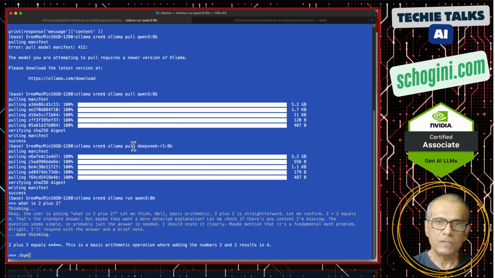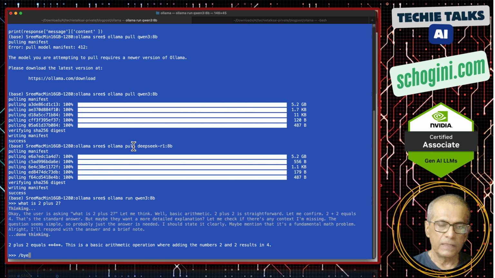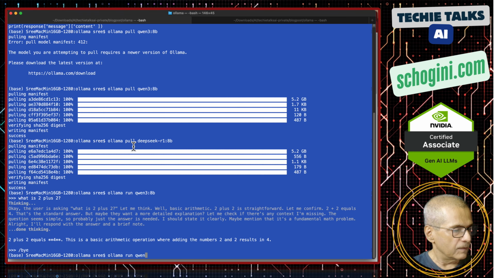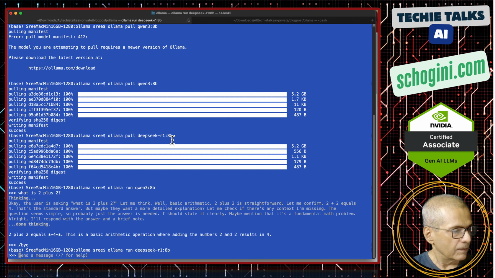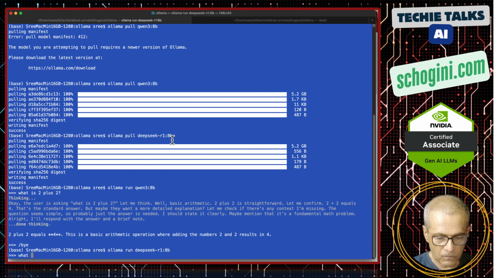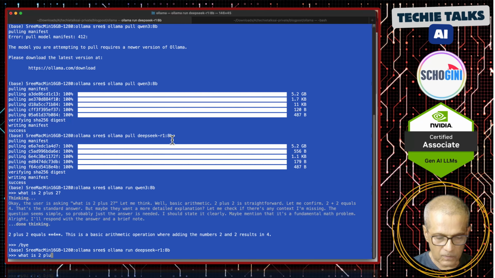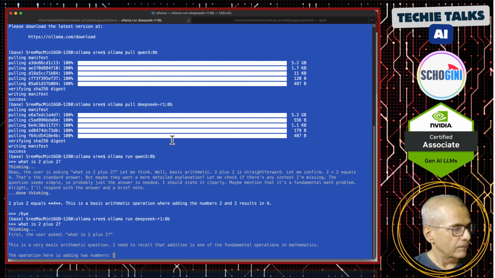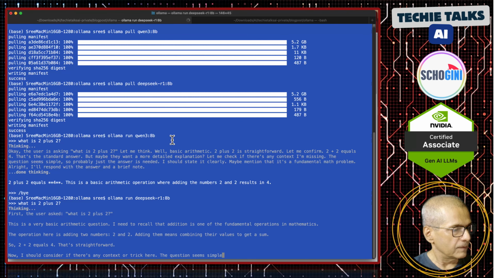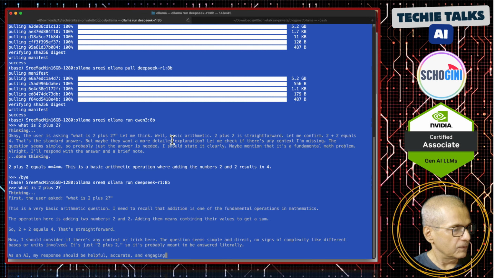Imagine you have a reasonably powerful thinking model locally on your desktop, all free. You don't even need internet. Okay, next we will test DeepSeek R1 8 billion as well. Again, what is 2 plus 2? Okay, this too is thinking.